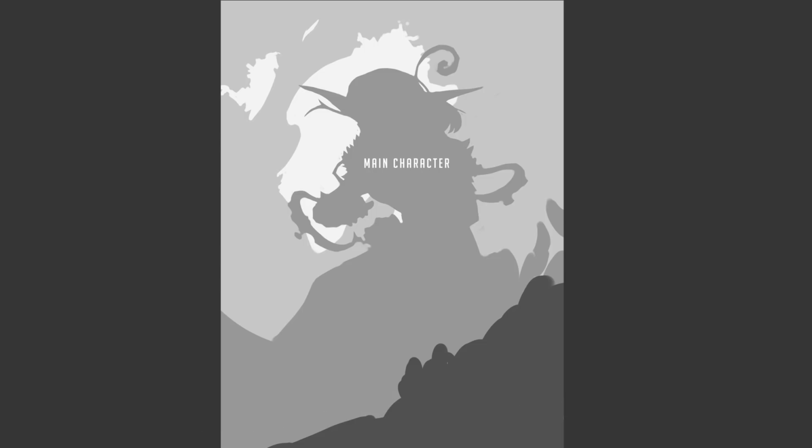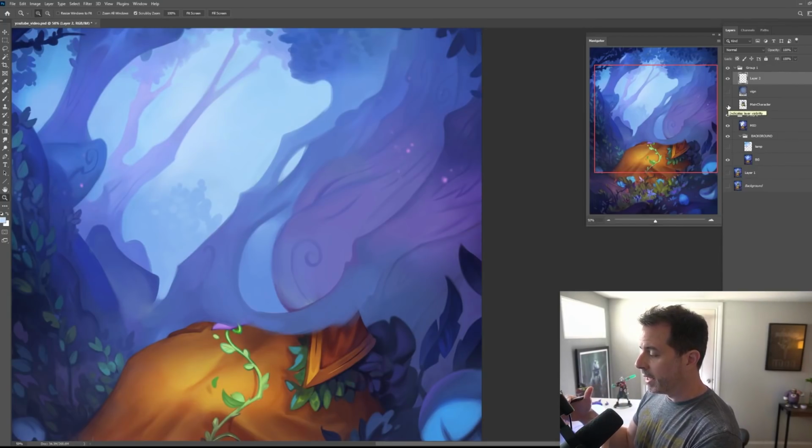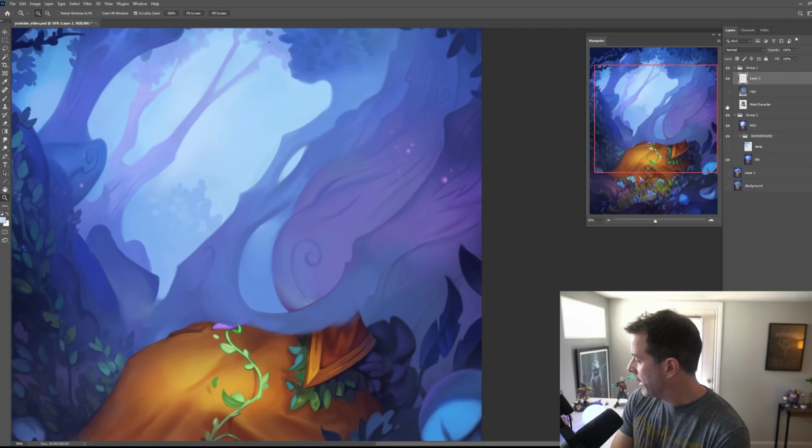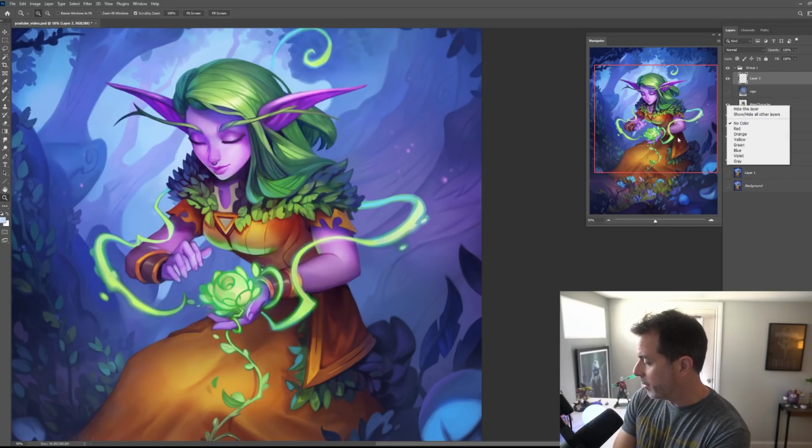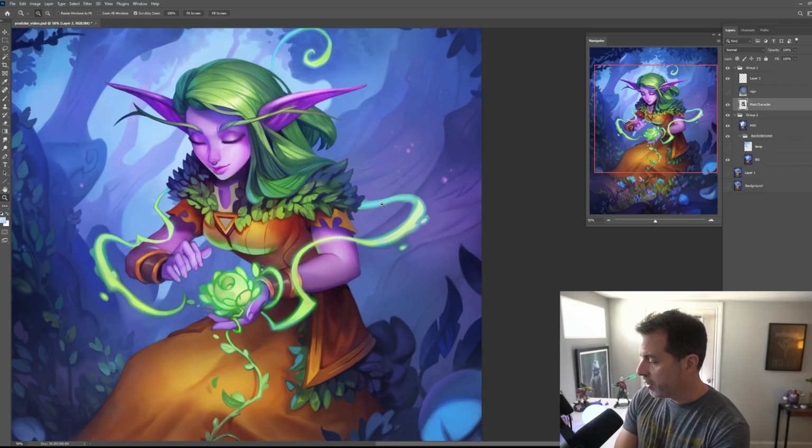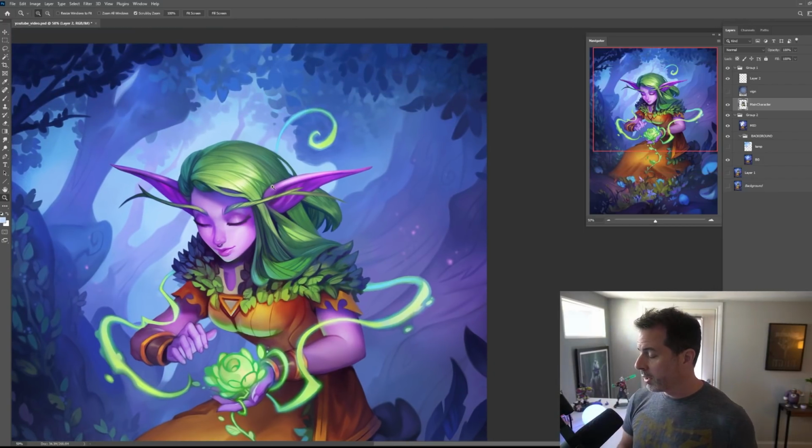This is something I do a lot though, is actually erase that main character, create something quick that's happening behind, and then I'll copy and paste the character back on top, just to make sure it's nice and clean, that the colors all work, and that it's not fighting with the character.